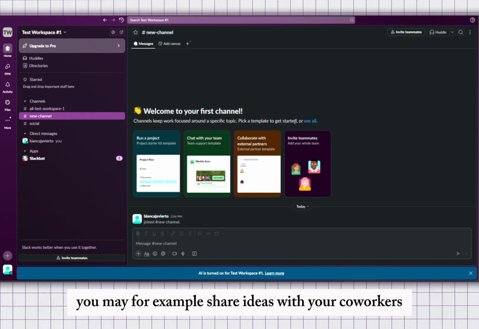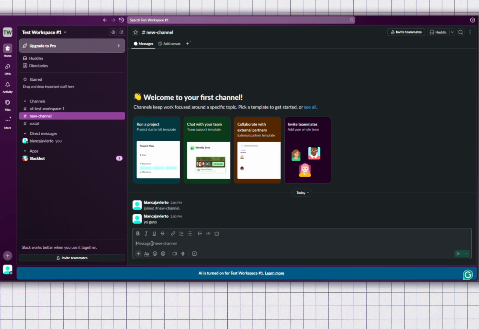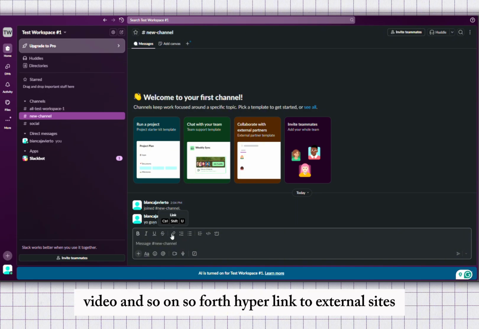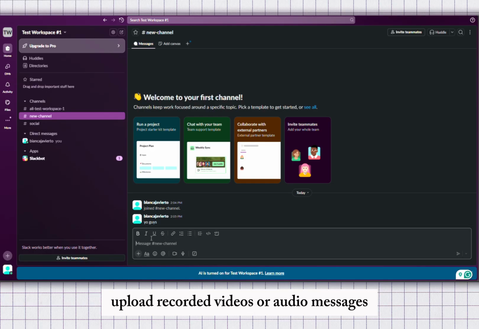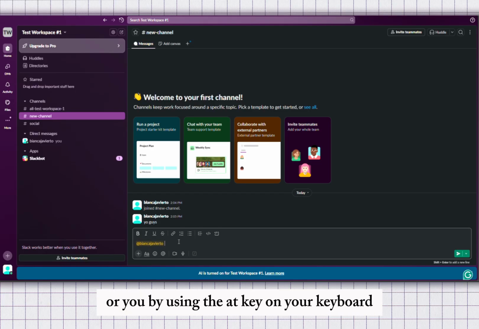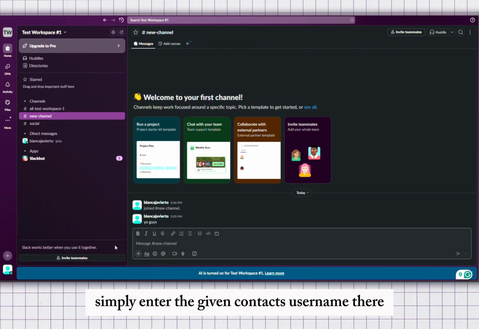In these channels, you may, for example, share ideas with your coworkers, communicate with them, post text and messages here, attach files, hyperlinks, for example, share relevant project files in PDF format, documents, JPEG, video, and so on and so forth. Hyperlink to external sites, upload recorded videos or audio messages if you'd like to instruct your coworkers. You may also mention your coworkers in text messages here by clicking on that Mention Someone button here, or by using the @ key on your keyboard.